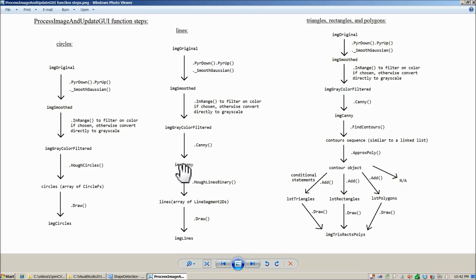Then we're going to call canny on that to get our canny edges image. And then on the canny edges image, we're going to call hue lines binary, which is going to give us our line object, which is an array of line segment 2Ds. Then we're going to call draw, and that's going to draw our lines on image lines.